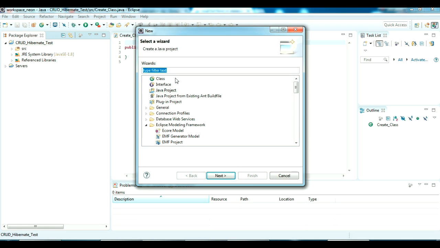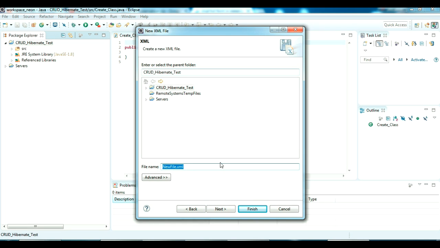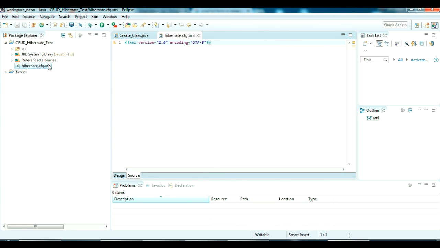So I'm going to create an XML file, and the name of the XML will be hibernate.cfg.xml. So this is the basic default name of the Hibernate config file. You can use any other name. I'll show you how to use any other name if you want. Now I'm just clicking finish here. Now we have created the Hibernate config file.